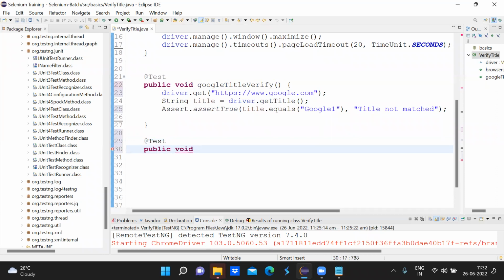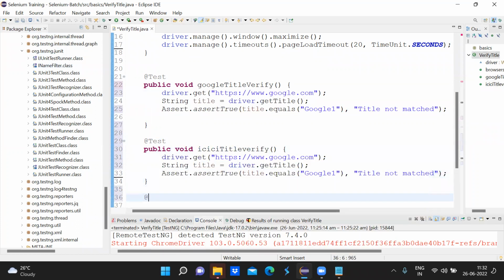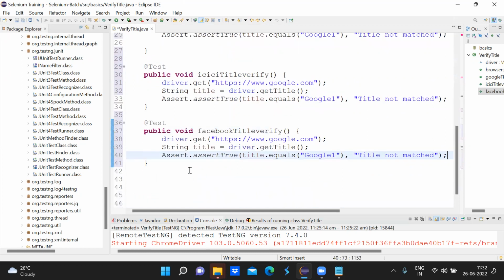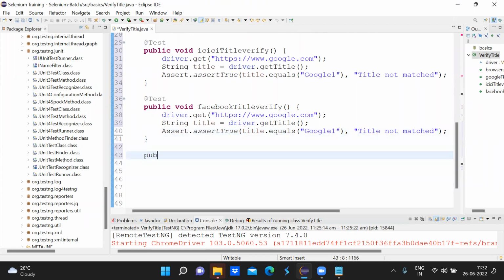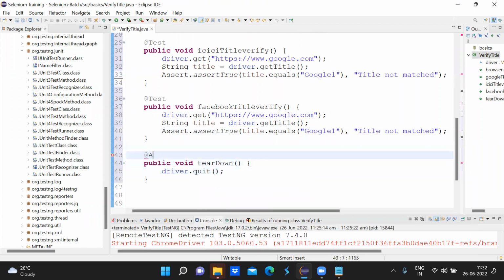Likewise, I'm having, let's say, another method. Public void, this time let's say ICICI title verify, and then in this also, let me copy paste this code. I am having another method called @test and public void Facebook title verify. Okay, and finally I am using public void teardown, and which would be my after method, so driver.quit, right? So it would be my after method.